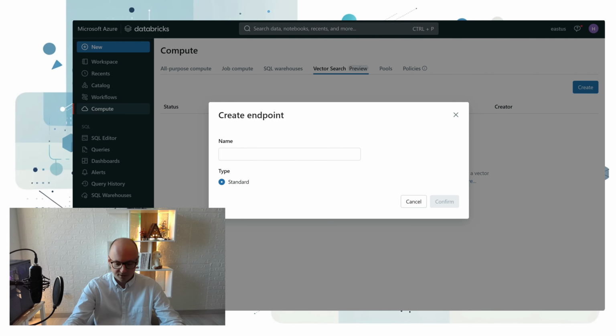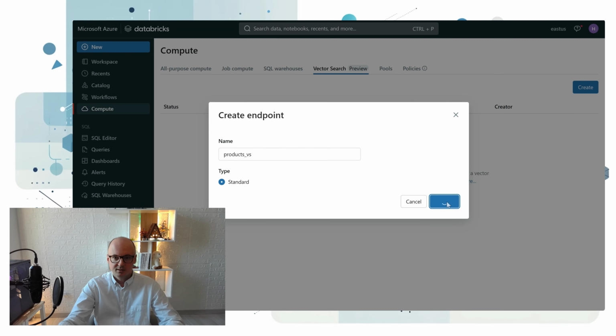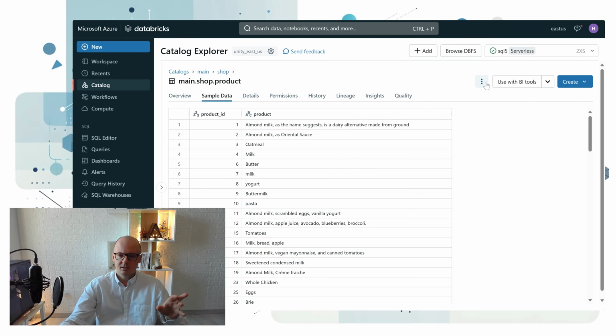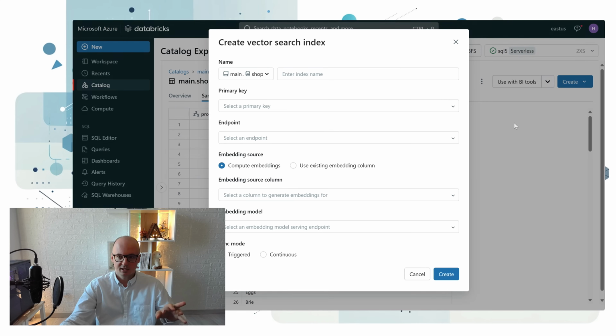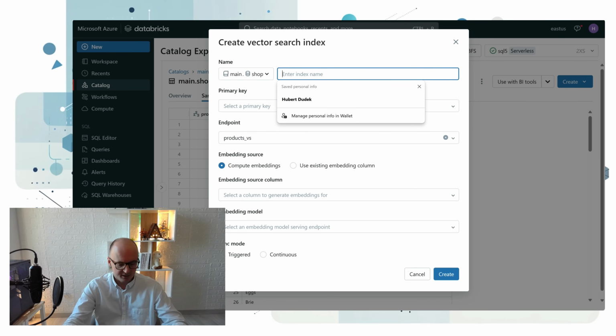So okay, click here and we have to create that endpoint. So let's call it products or products vector search or something like this. Okay, let's confirm. Okay, so it is in a state of provisioning, so for sure we'll have to wait a bit. So let's hit create vector search index again as our endpoint is ready. Of course, on one endpoint we can serve more than one vector search index. Let's name it, for example, products search.